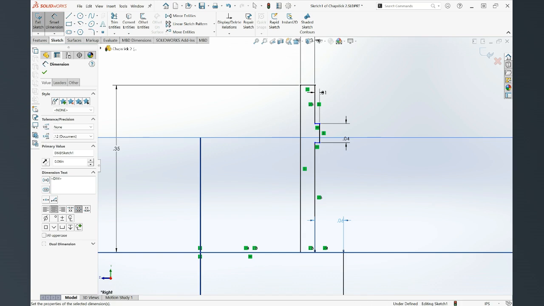So you can see every time I add a dimension, everything kind of moves over to line up with what we told it. And then I think this is the last dimension we should need, this one. This one should be 0.12.